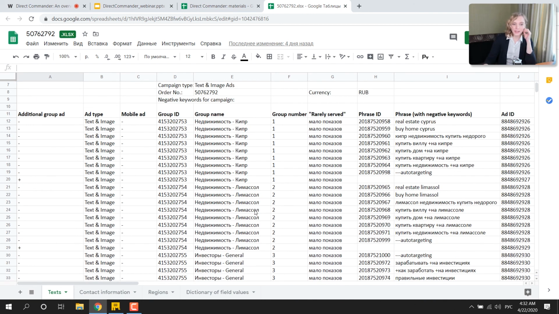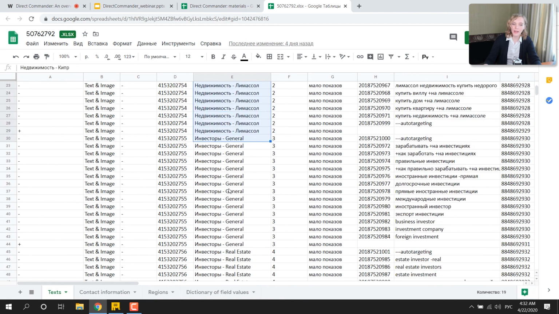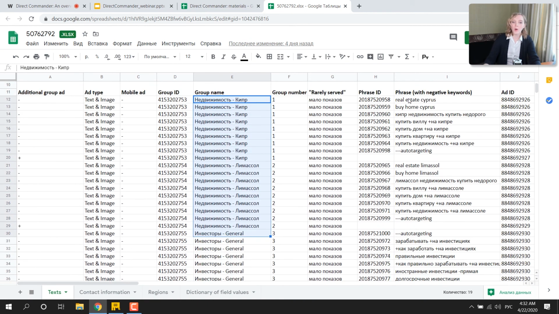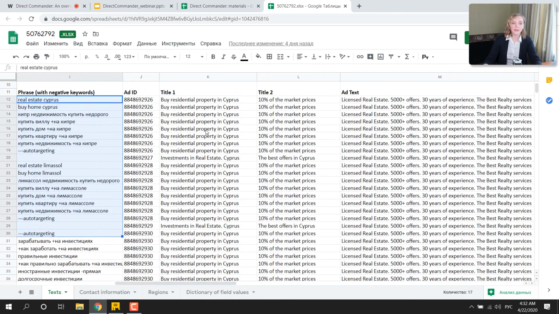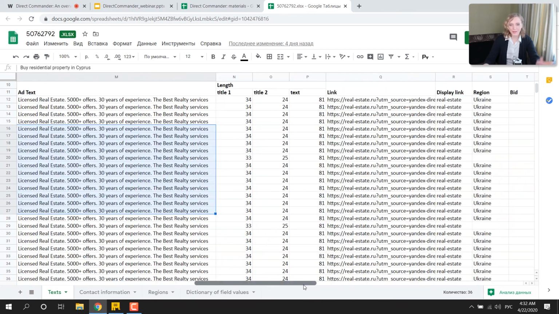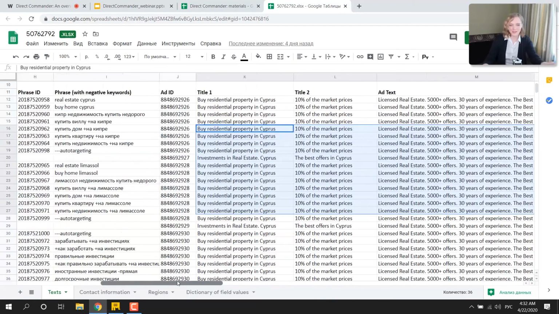In that Yandex Direct file is the whole information about my campaign. As you can see here, I listed all our ad groups. In that column, you can find the list of all keywords which we have in that campaign, and our ads, and all the information: links, region, etc.